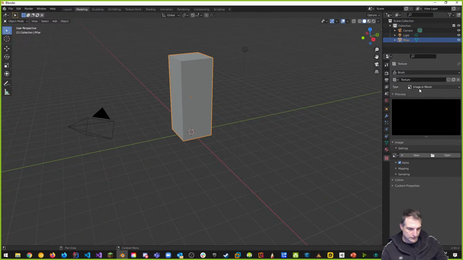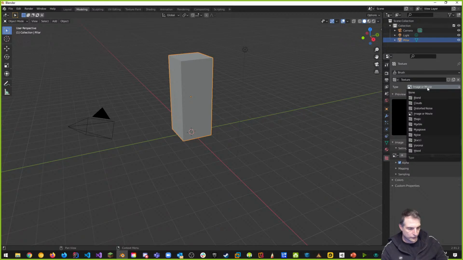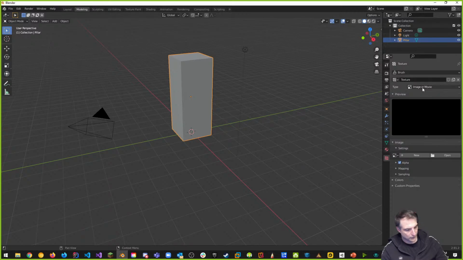The other thing it asks is what kind of texture we want. We have one that says image or movie. There's also blend, so we can make a texture that blends with another texture. Some kind of clouds, which is procedurally generated. Some kind of distorted noise, and a bunch of other stuff. What we care about is this image or movie, which we can use as a texture, okay?